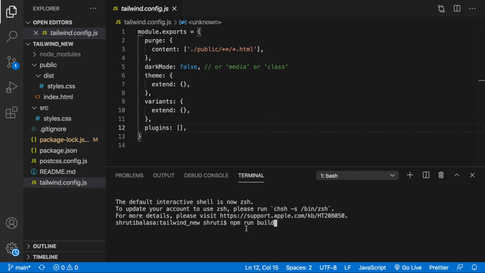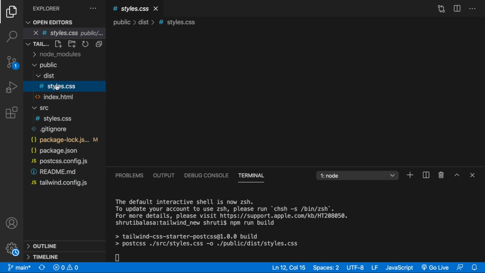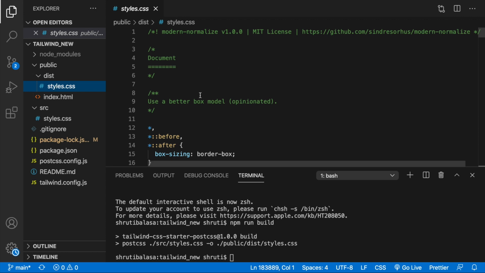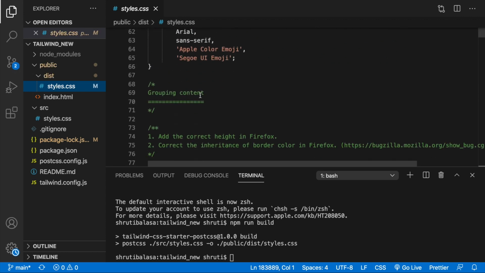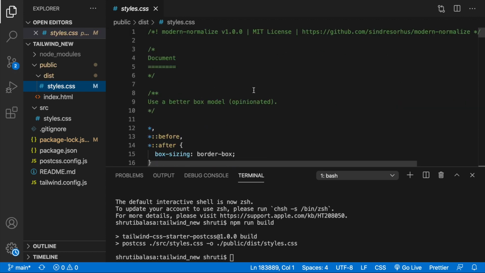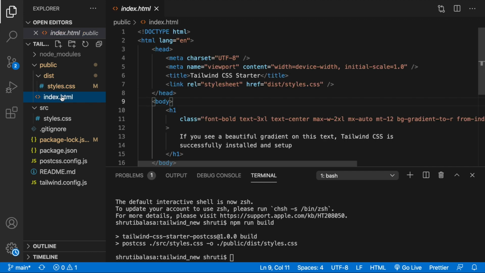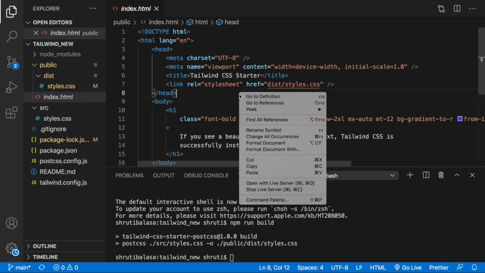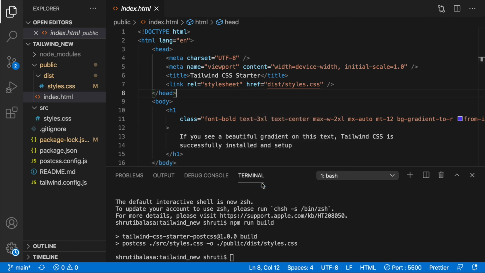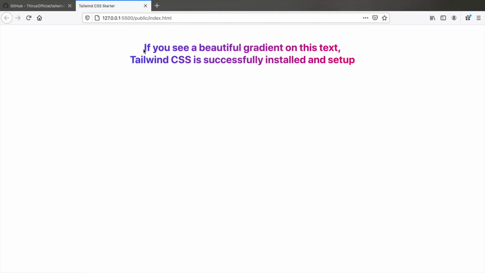So let me first do npm run build. And now if you look into the styles.css, it has some content, right? It has a lot of content, in fact. So now when we open this index.html in our browser, let me open with live server. You will see a beautiful gradient. So Tailwind CSS is successfully installed and set up.